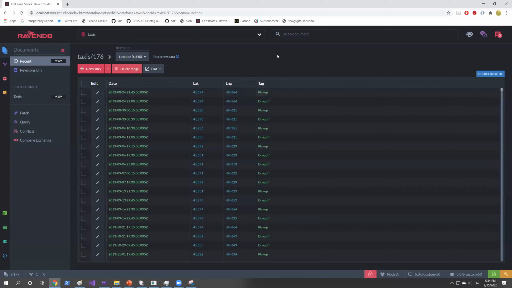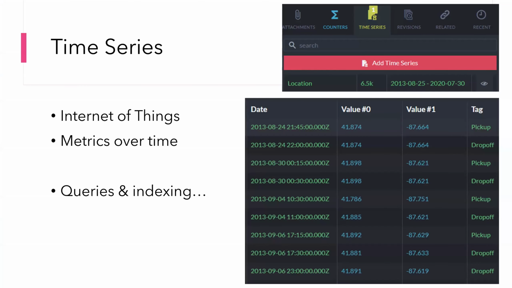Now, I've actually shown several cases of time series in the past, and I've actually done a full-blown webinar just on time series. But given that we've released that, I want to show you some of the more cool things that we can do about that. Now, the obvious thing is that we can track a particular taxi over time. We can show you where it was. That's interesting, but only up to a point.